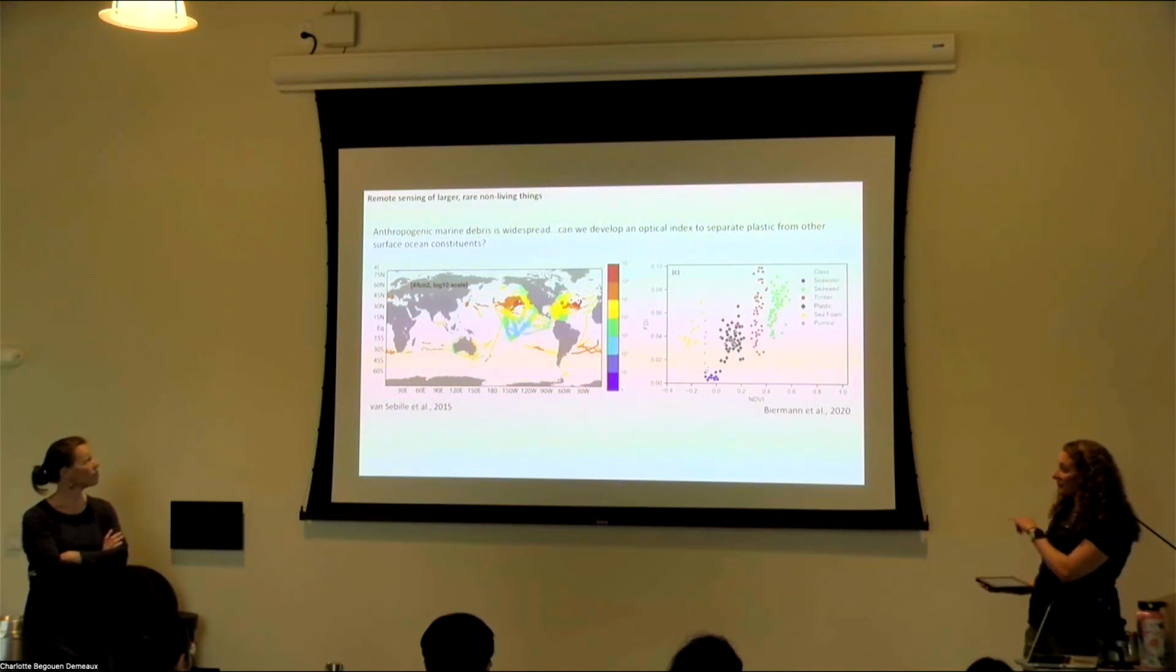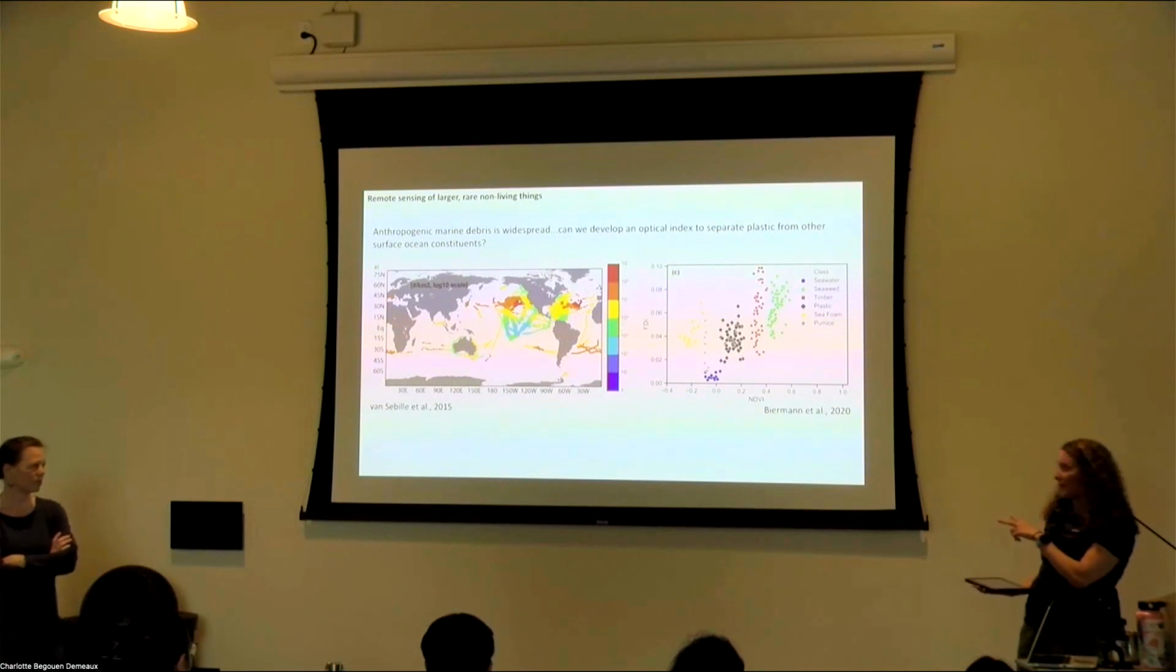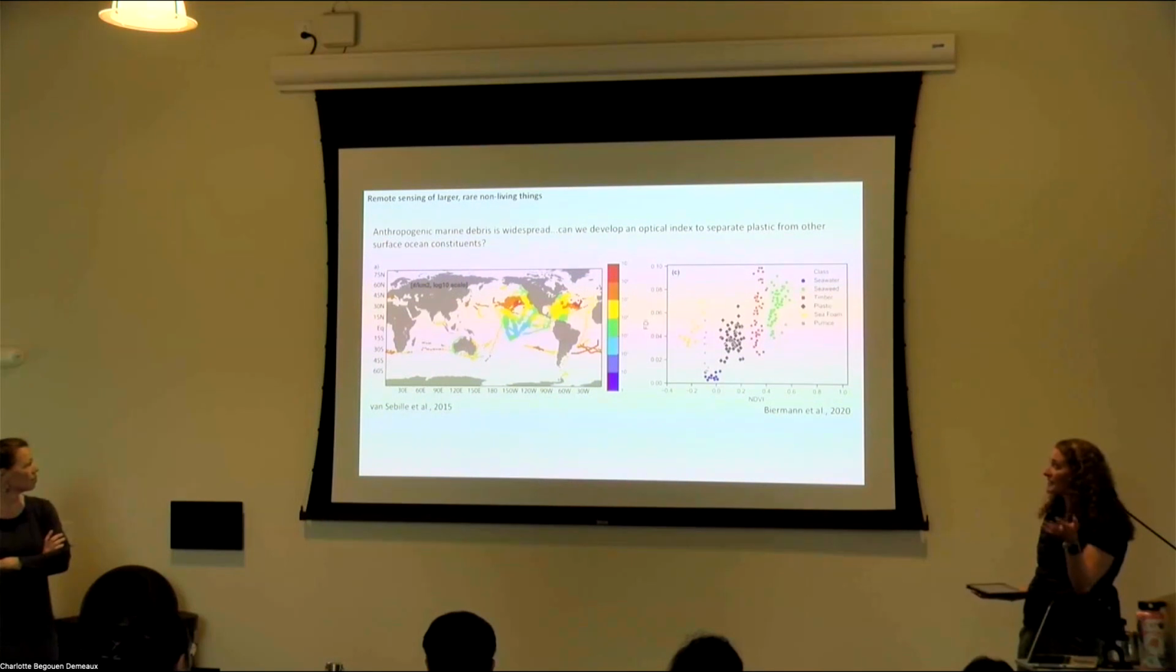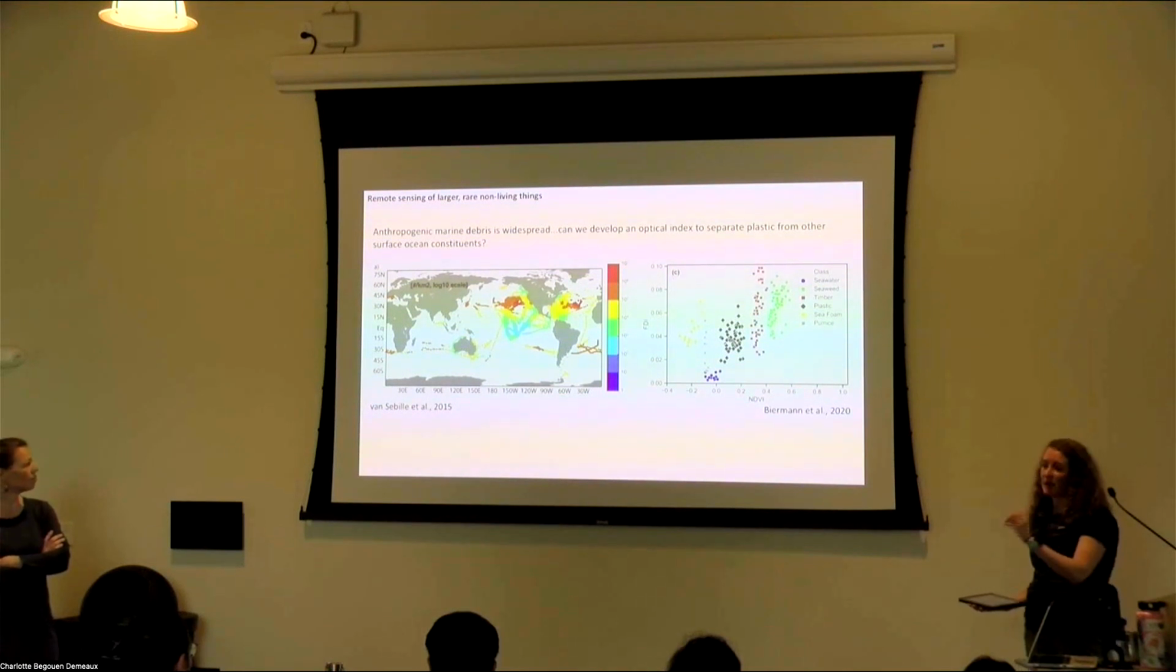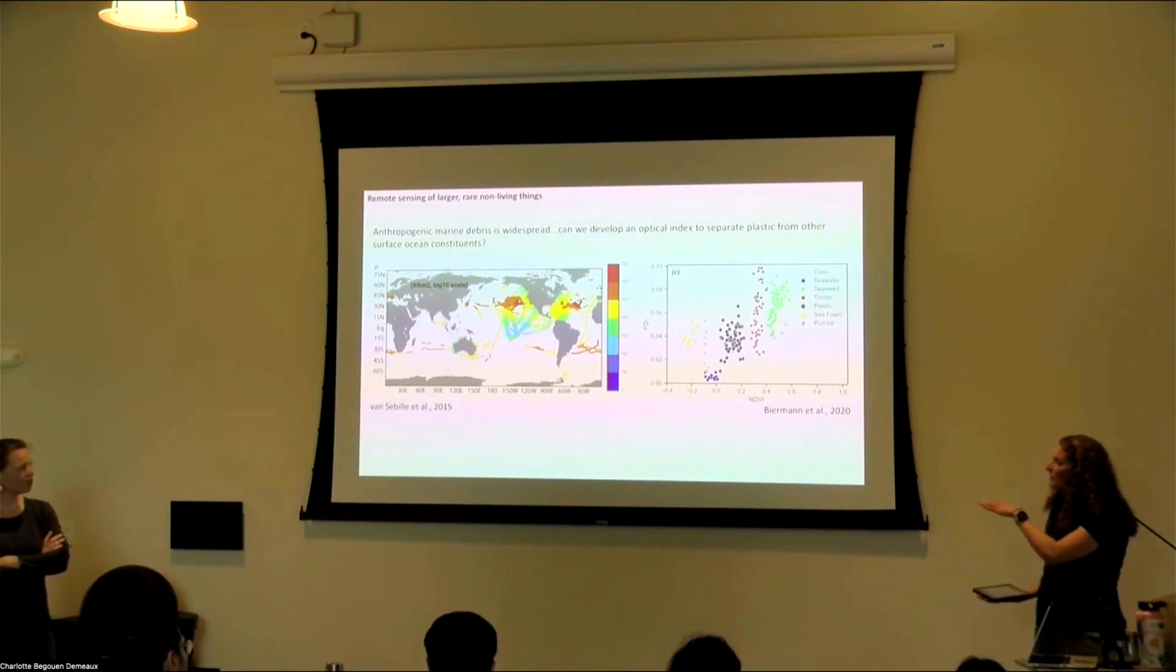So I'm showing examples from two totally separate papers. The one on the left is showing observations from ships of the density of this anthropogenic marine debris. So this is either kind of ships of opportunity, like taking advantage of boats that are out anyway and making observations of floating plastic, or research cruises where part of what they were doing was making observations of the plastic that they saw, but it's usually larger floating debris. So it's not microplastics. That's definitely a very important issue, but kind of a separate issue from this.